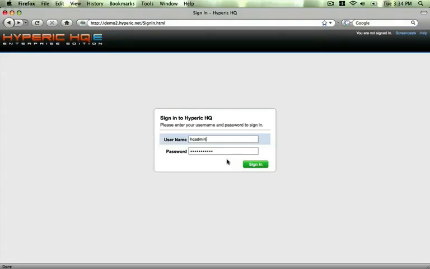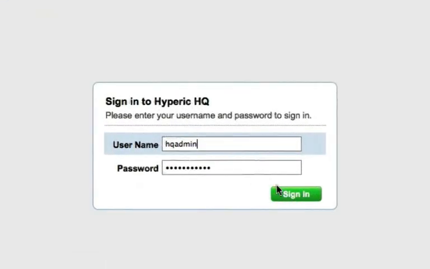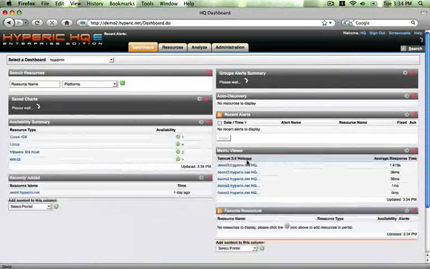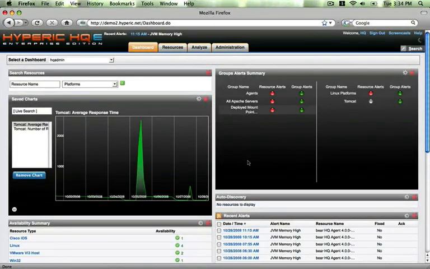Here we are at the login screen, and we'll go ahead and log in as the admin. After authentication, we're presented with the default page, which is our dashboard. Since we're here, let's go over how to navigate HQ and manage the dashboard.